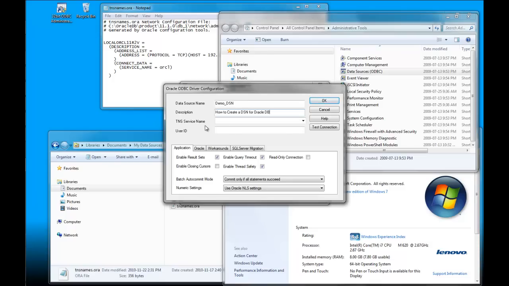Okay, now the TNS service name is the name of one of the entries of your tnsnames.ora file. Now you can either remember exactly what you called it, or this handy dropdown will look at your tnsnames.ora file and list to you all of the database addresses that you have specified. And here you see the only one I have in my file. I will select it.